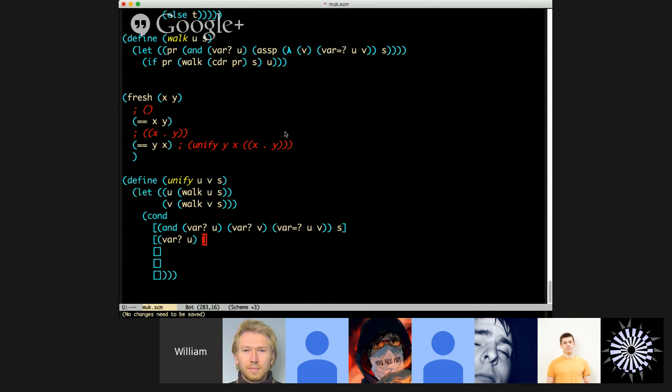We know that since the first clause failed, either v isn't a variable at all. It could be like 5 or a list containing stuff. Or v is a variable, but it's not the same variable as u. Because if u and v walk to the same thing, then we would have hit the first case. So what we can do in this case is just say, look, u is a fresh variable. We really don't care what the other term is. We know it's not the same term, so we're going to have to extend the substitution. So let's just go ahead and extend it.